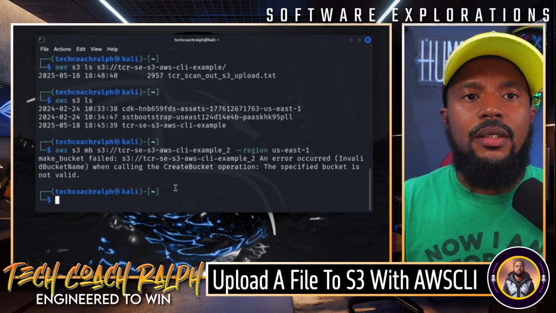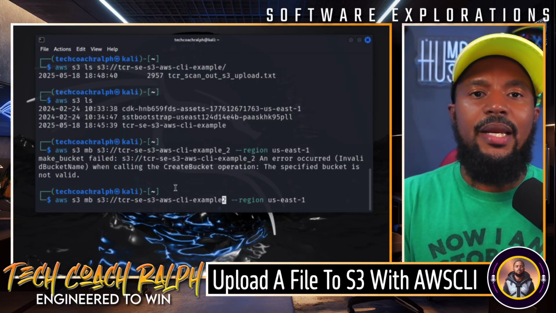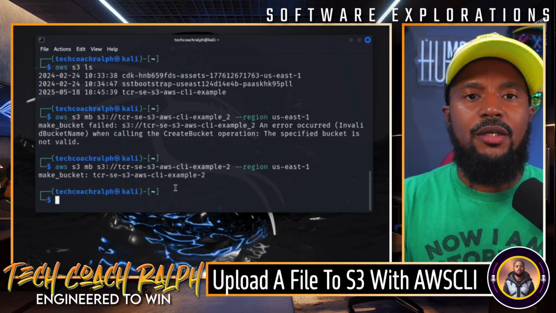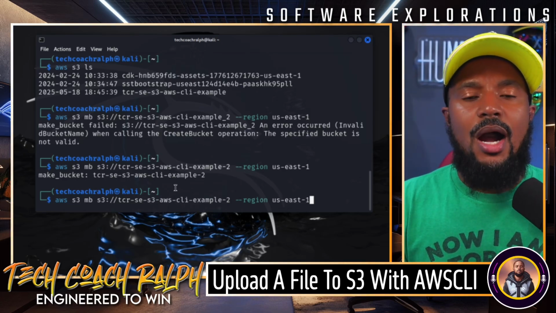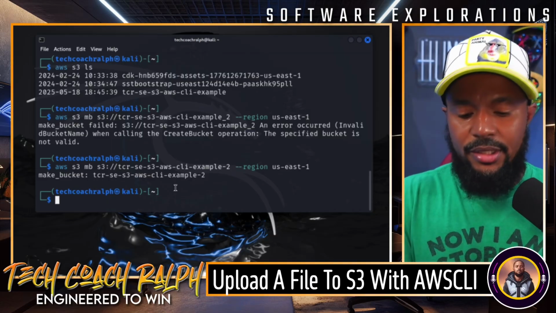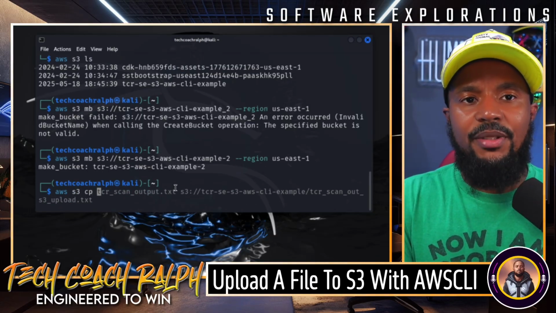Let's see, an error occurred, invalid bucket name. Make bucket. Oh, maybe I can't use underscore. Let's do that. Make bucket. We have our bucket created. Now, what we're going to do, we are going to copy the file. So I'm going to go up to, all right, let's do this. So let's say AWS S3 CP for copy.